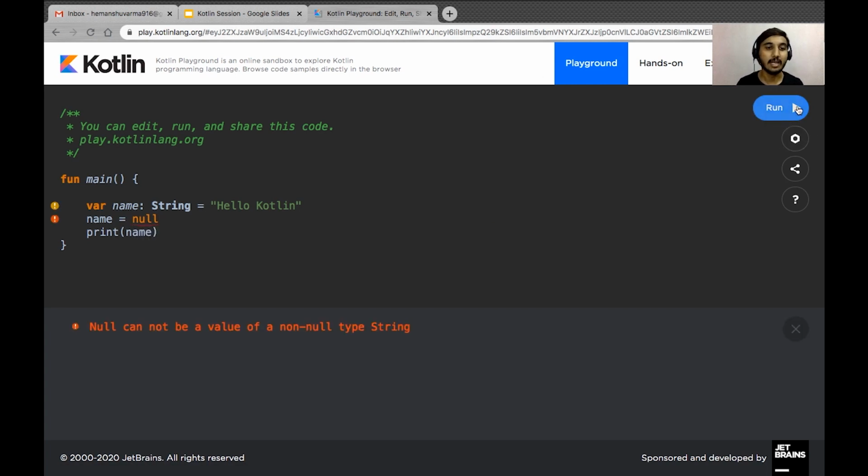So it says null cannot be a value of non-null type String. Here we have String, but it is non-nullable, so it is not allowing me to have null variables in later stages. What I can do is use the question mark operator. Now if I execute it, it allows me to have a null variable also. So here we can see that it is now null.